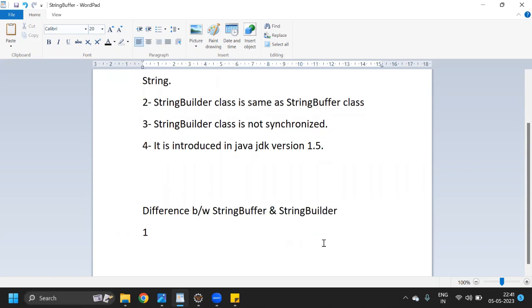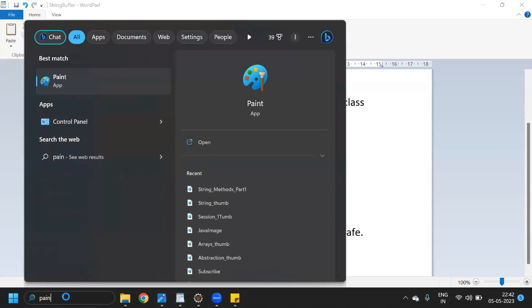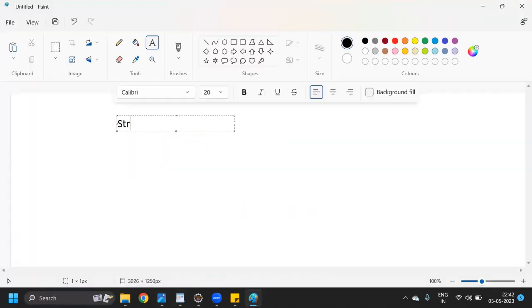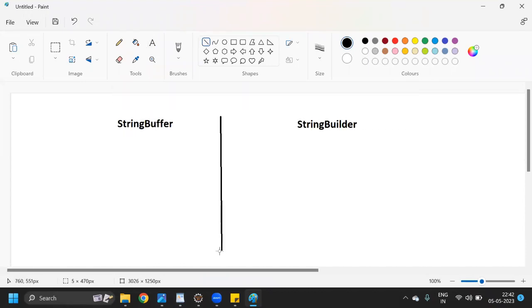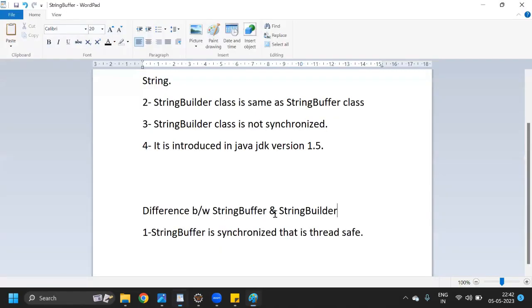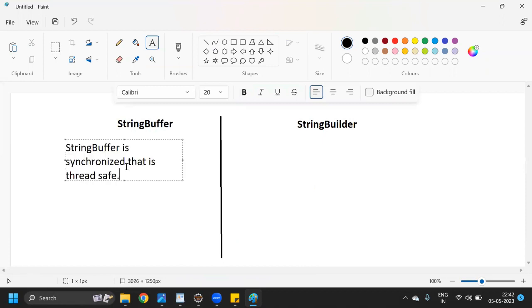First point is StringBuffer. StringBuffer is synchronized. That is, you can say, thread safe. Else I can do one thing. I'll open Paint. StringBuffer, StringBuilder, and here we can see the difference. I already have written it, so I don't waste my time. I will just copy and paste here.